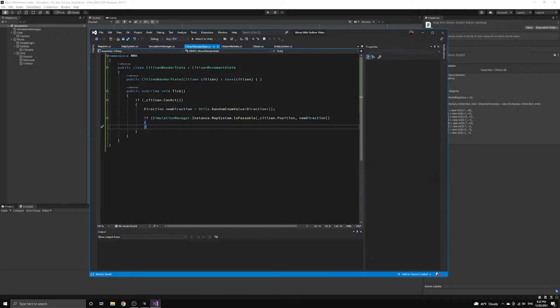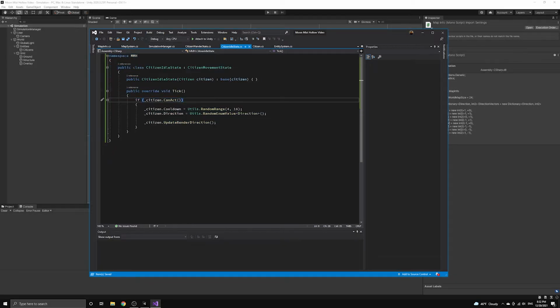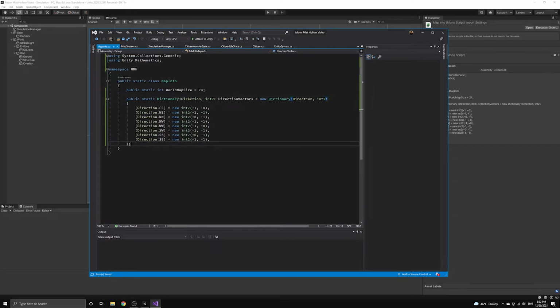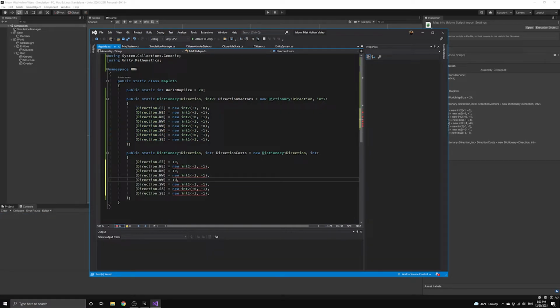Let's return to our MapInfo class and define these costs for each direction. We will start by defining a new static dictionary that will use a direction type as its key and an int as its value. We will name this dictionary Direction Costs. We will copy the initialization from the Direction Vectors dictionary to avoid retyping all of the directions. Then we will set each cardinal direction to 10 and each diagonal direction to 14 to match our triangle calculation.